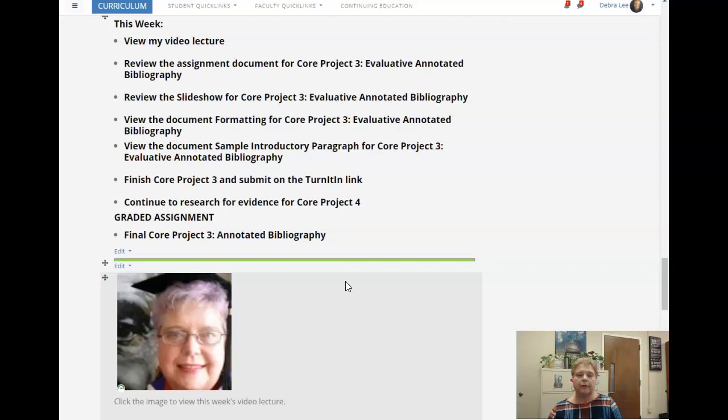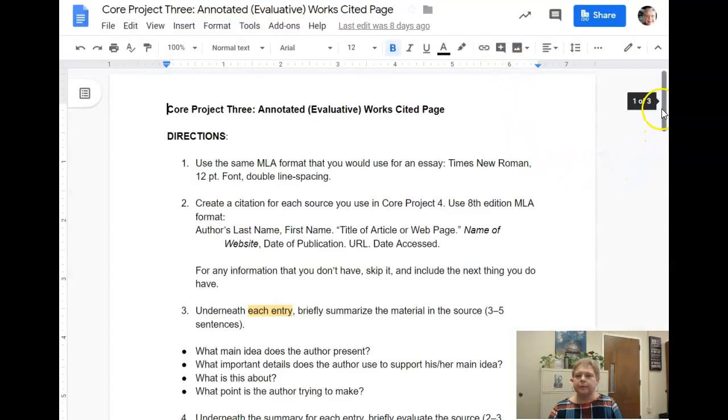So even though you're not finished researching for Core Project 4, the research paper that we're going to write, you should have enough sources that you can finish up your Core Project 3, the Evaluative Annotated Bibliography this week. So that is due this week. So let's just take a look, review the assignment document for Project 3.